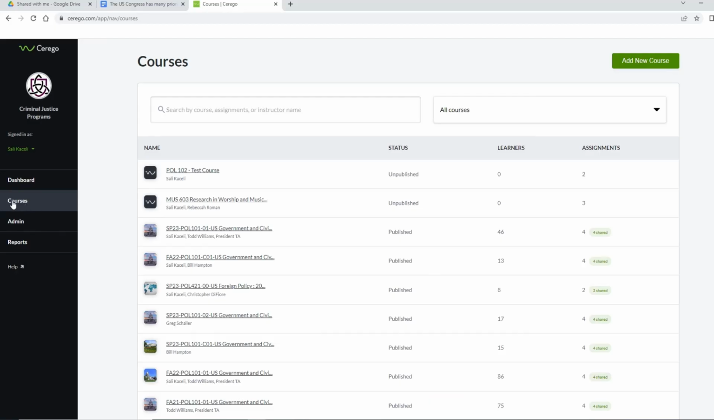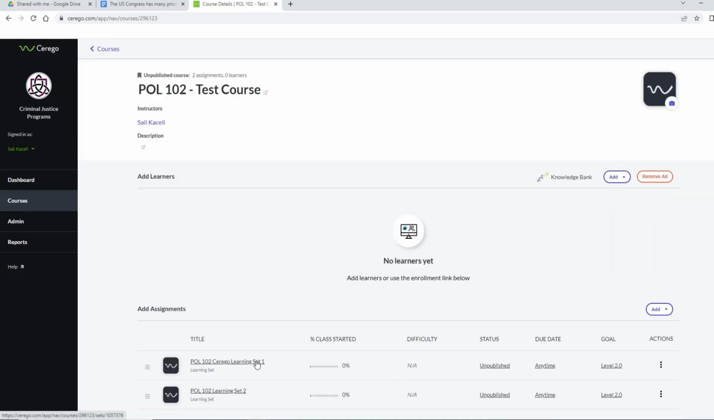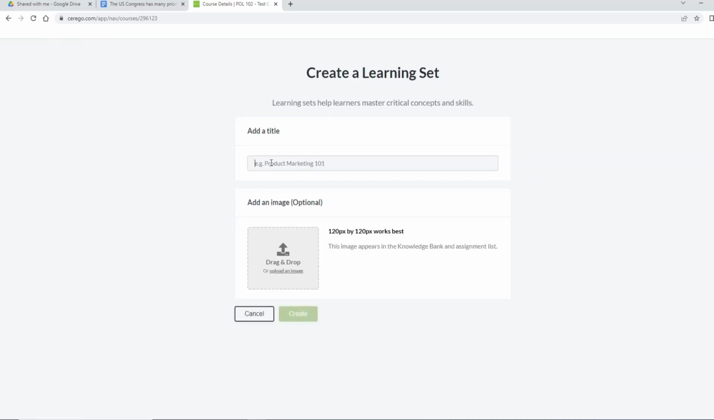So once we log into Cerego, we go and locate our course and then either create a new learning set by going here under assignments and then choose add and then new learning set. Give it a name and then click on create.